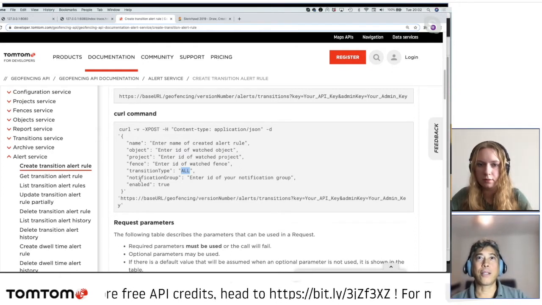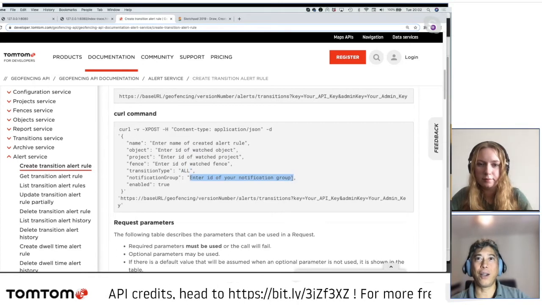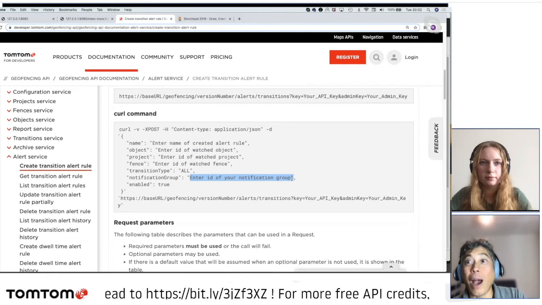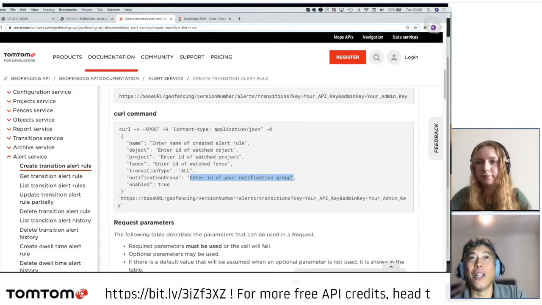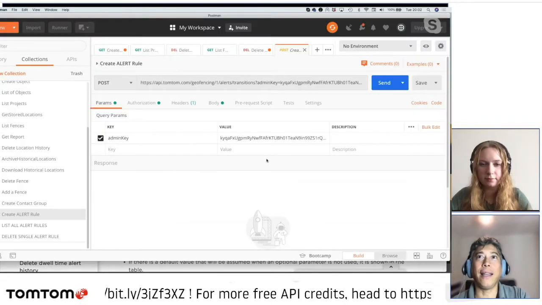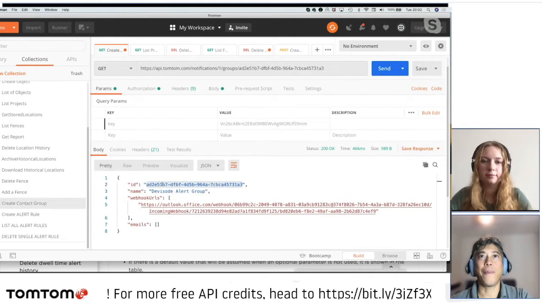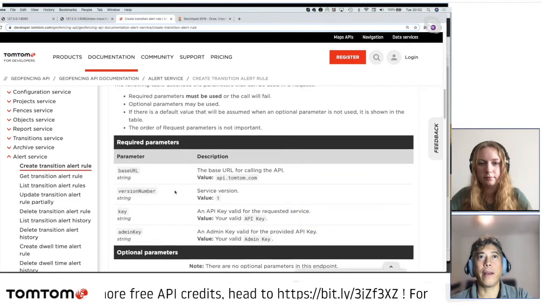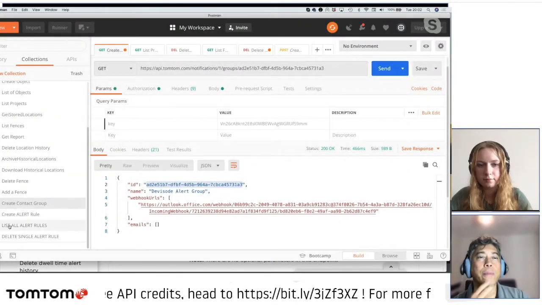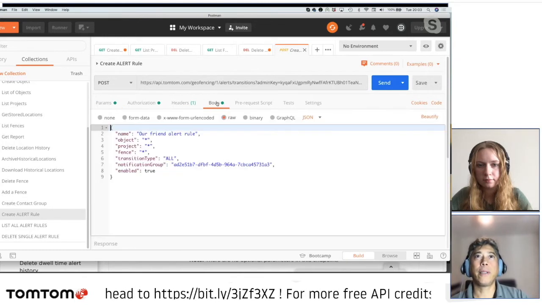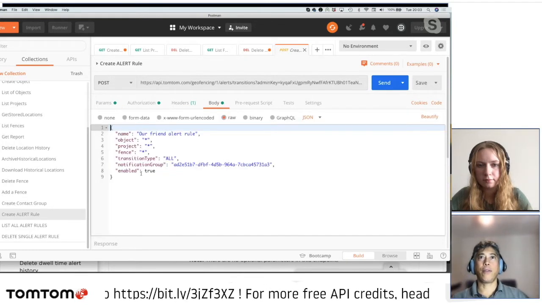Indeed. And the last one, notification group, is the one that cannot be a wildcard. It has to be the one that we just created in the contact group, that ID that we have here. Once you get there, let me see if I can find it in Postman. We created an alert rule. Let me see the body. You see what we're passing in this case for the one we created.